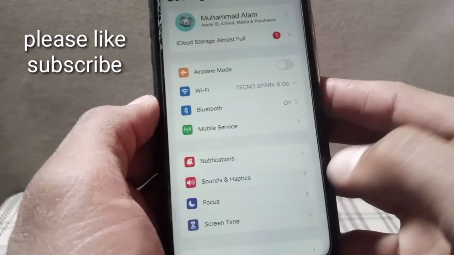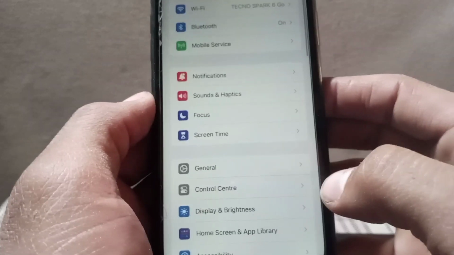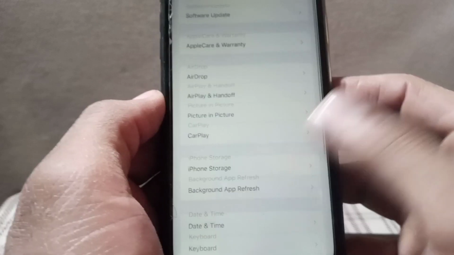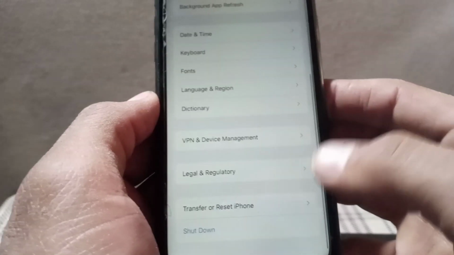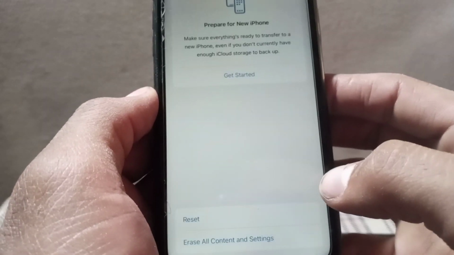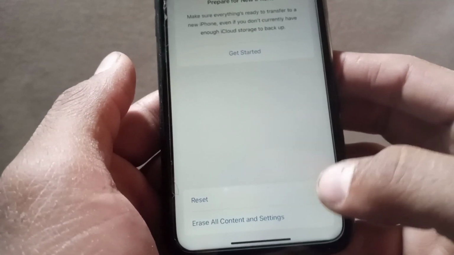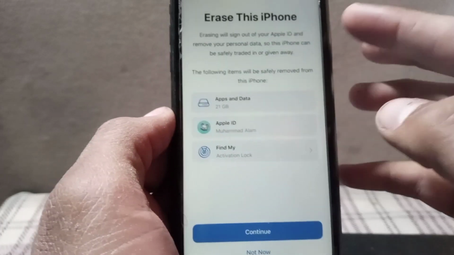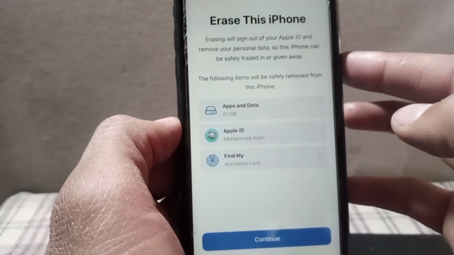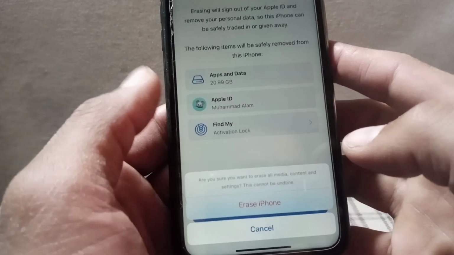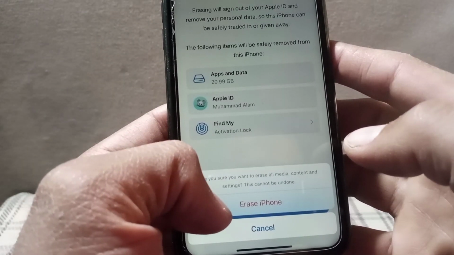Open Settings, scroll down and find General, tap on it, and then again scroll down and here is Transfer or Reset iPhone. Tap on it. Here are the top two options, Reset or Erase All Content and Settings. Simply tap on Erase All Content and Settings here, guys. So simply tap on Continue. Now tap on Erase iPhone.